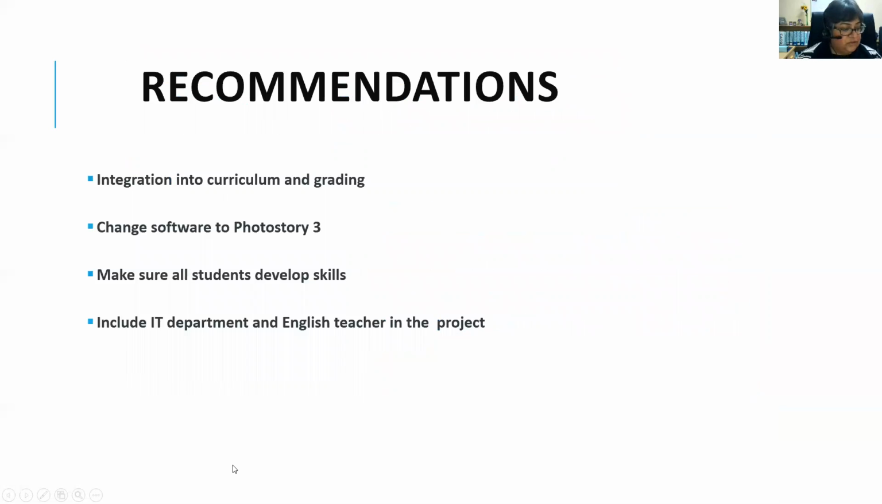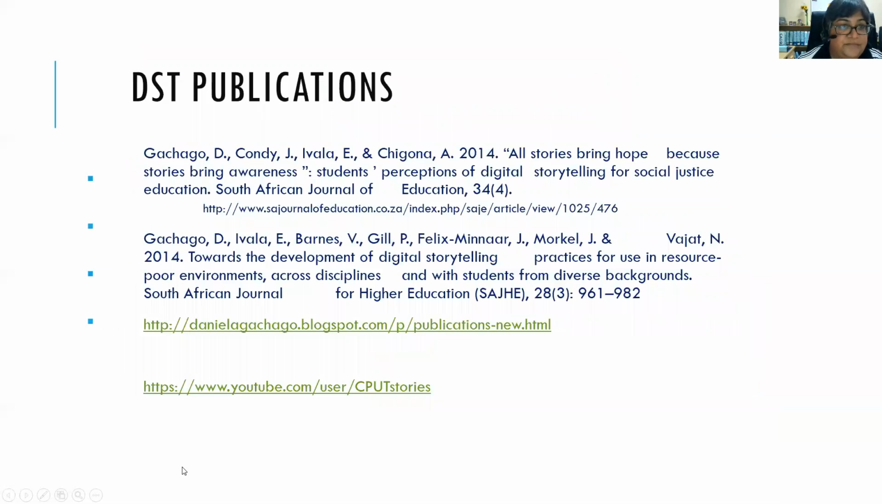The recommendations for future use are to integrate it into the curriculum and grading, to change from Movie Maker software to Photo Story 3, to make sure all students develop skills, because there were some students that preferred to stay sidelined and not participate, and to include the IT department and English teacher in the projects.